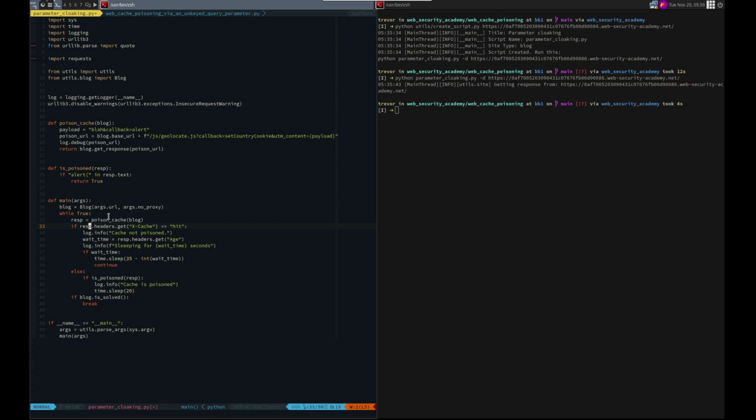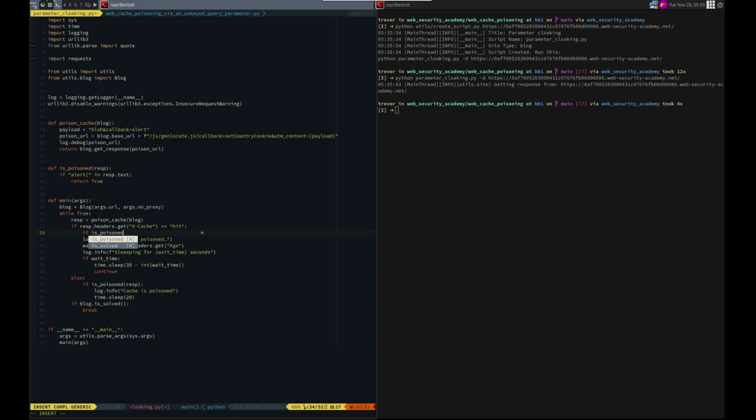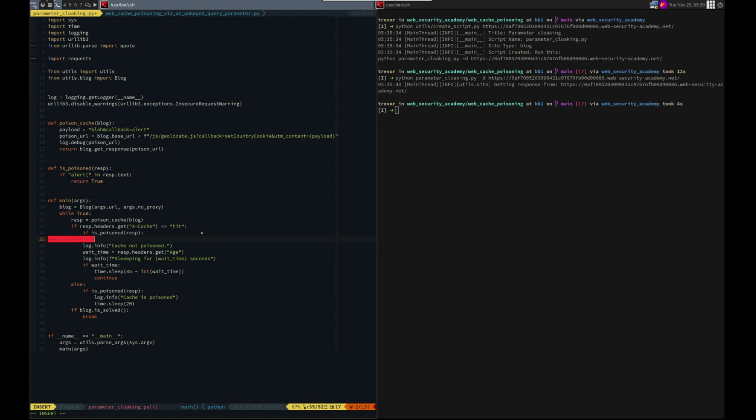So, while true, if response hash, let's check something here. If is poisoned response. So if we get a hit and it's poisoned, log.info cache is currently poisoned. And then we want to wait time.